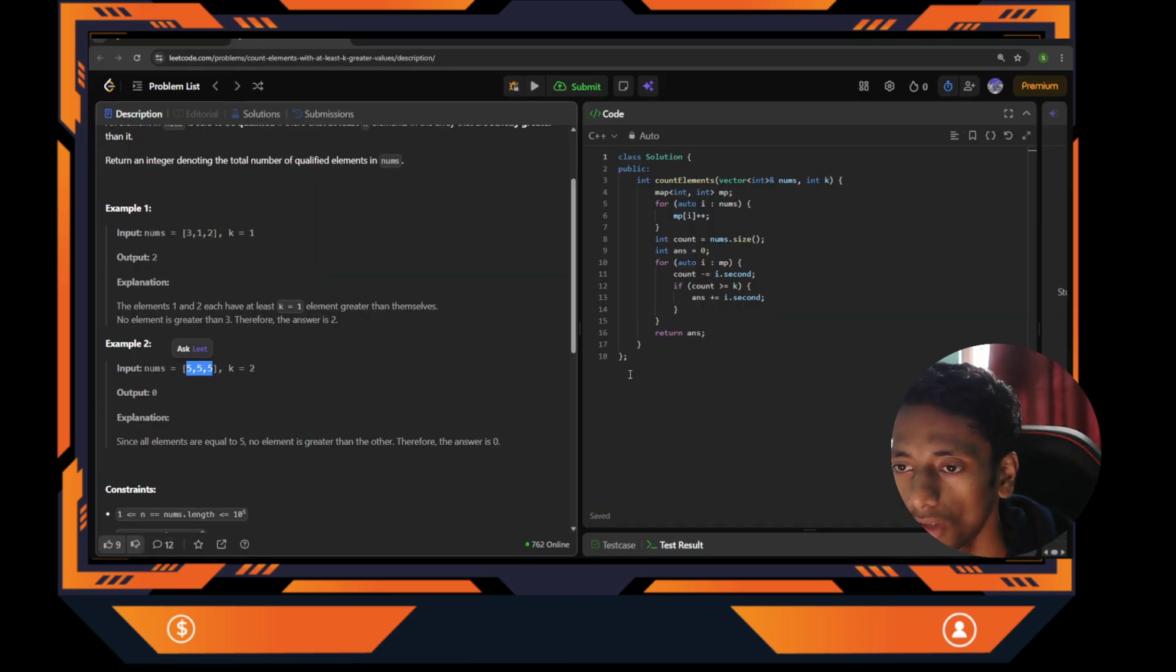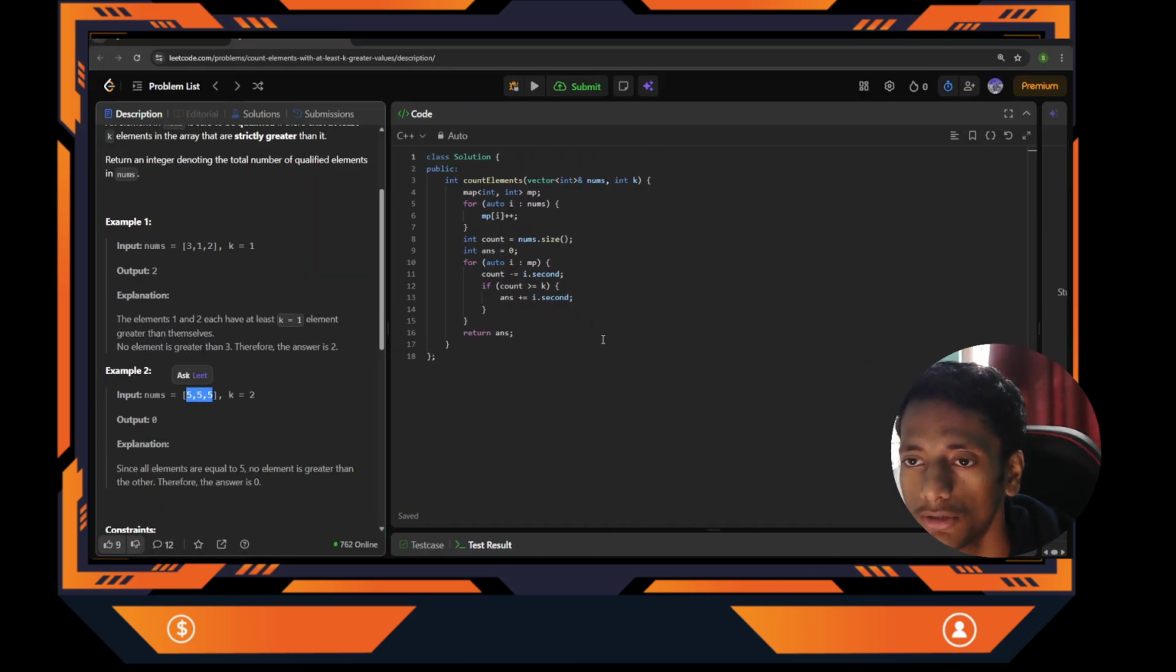Now go to the code. First of all, I will take one map to store the frequency of each number. To store that frequency, I iterate over the input array nums, and for each number I increase its frequency by 1. Now I want to know how many numbers are greater than the current number. So I have initialized count with the input array length, nums.size, and answer is initialized to 0, which indicates how many numbers are qualified.